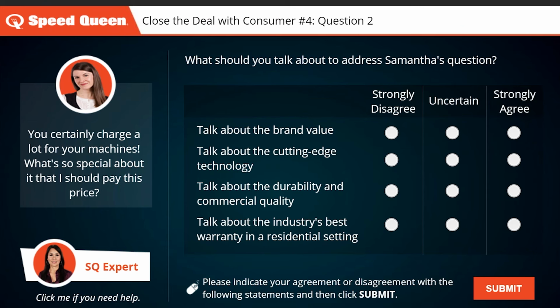Speed Queen machines are in some cases going to be about 30% more than competitor machines. However, you now know that consumers get more for what they pay for. You may go ahead and address the consumer's question.